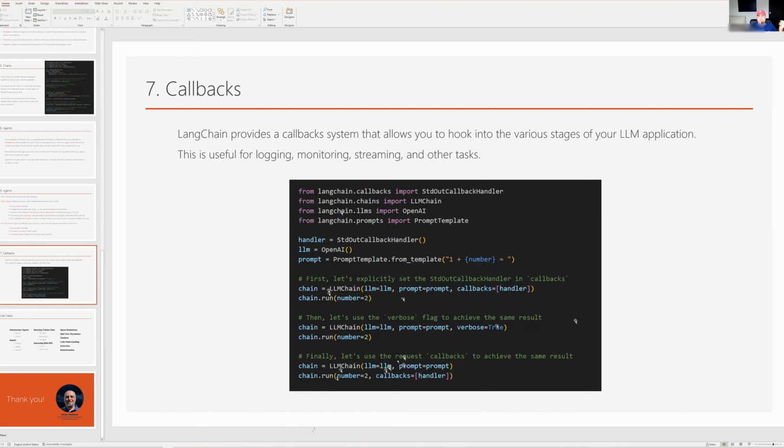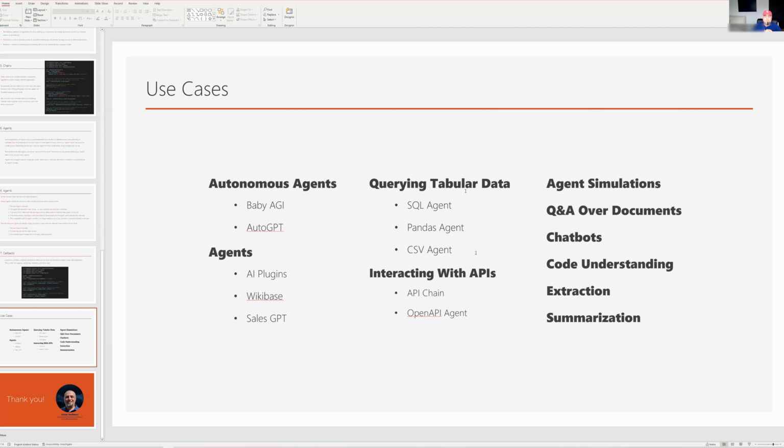And use cases, like the autonomous agents and agents like Baby AGI, AutoGPT. There are quite a few of them out there. Then they have an SQL agent, Pandas agent, CSV agent that are able to just go through and pull this data and make it easy to interact with a language model.